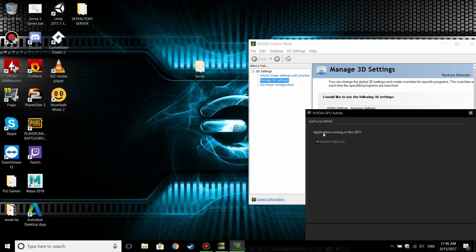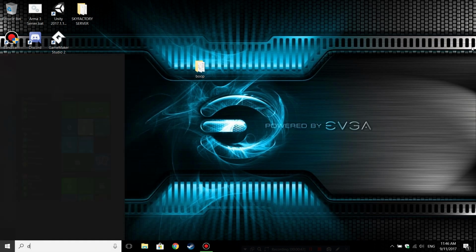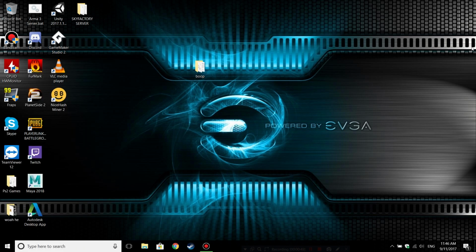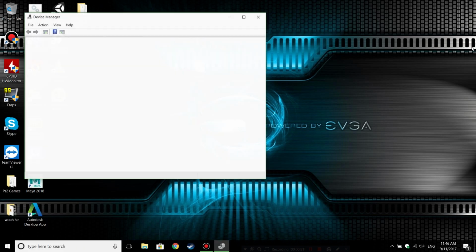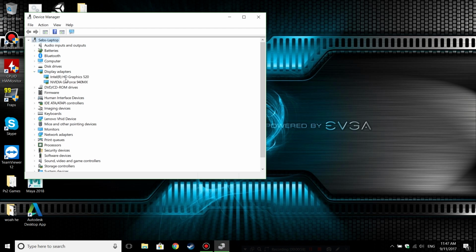But that'll just allow you to see what is using the graphics card and what is not. One other thing you can try, guys, is going to the device manager, and you can just try disabling the Intel integrated graphics, Intel HD graphics. But for me, I'm not going to do it because it will stuff up my recording.